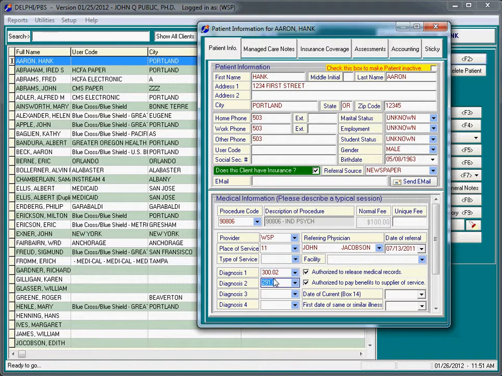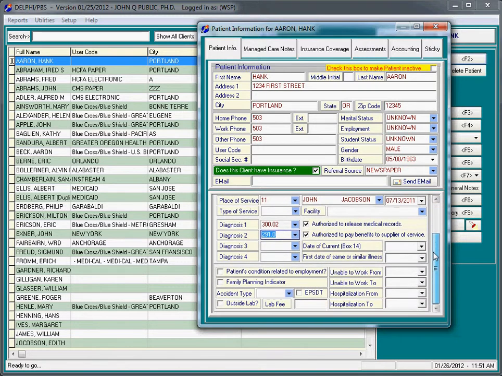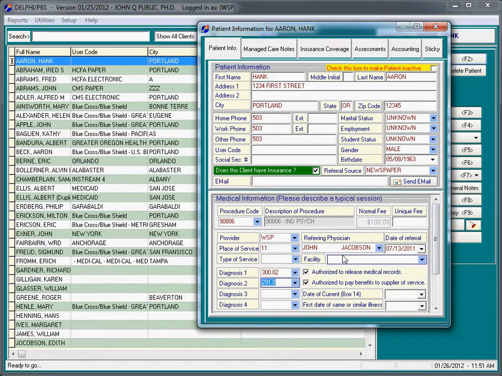Another thing about this screen is over here in this bottom section, the medical information, you see a little scroll bar. And the information at the top is what's used in the vast majority of cases. But if we scroll this down, here's a bunch of other stuff that's almost never filled out on the claim form, but at least it's there for you in case you need it. Often in workman's comp cases, which a lot of our customers deal with, there's the unable to work from, unable to work to, hospitalization dates, outside lab, type of accident, etc. But most of our customers don't really have to touch that kind of stuff.